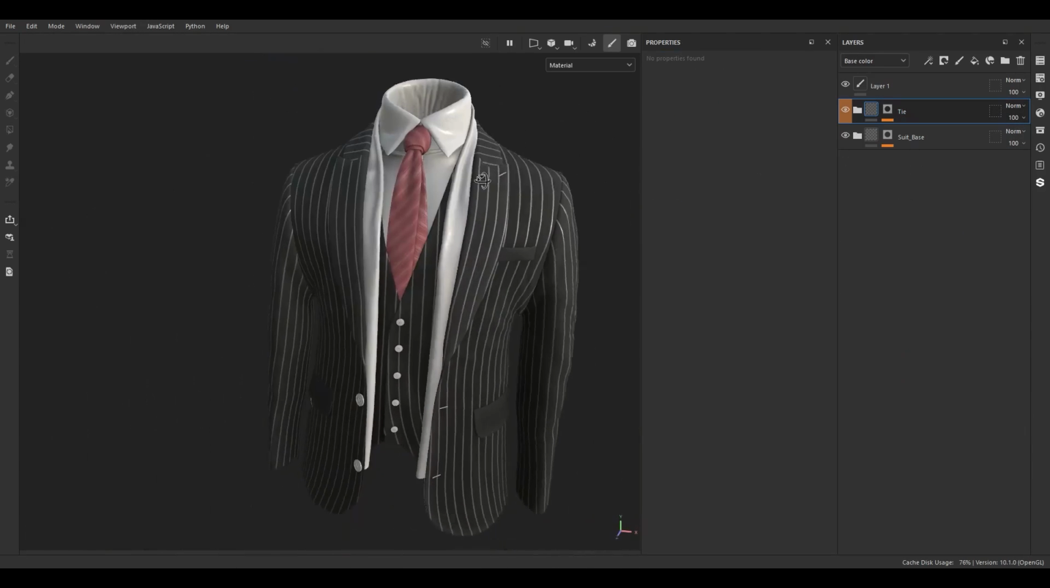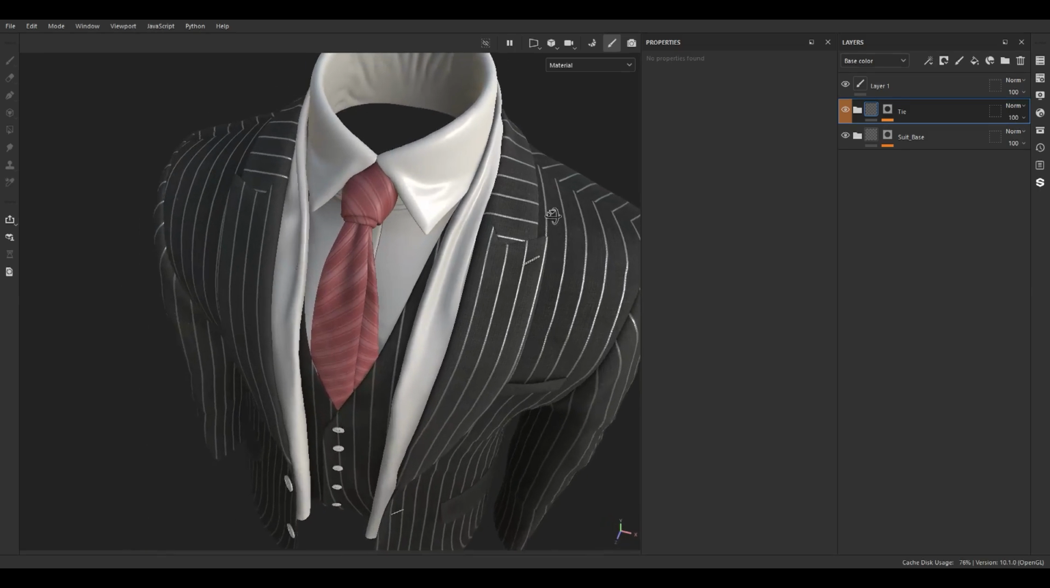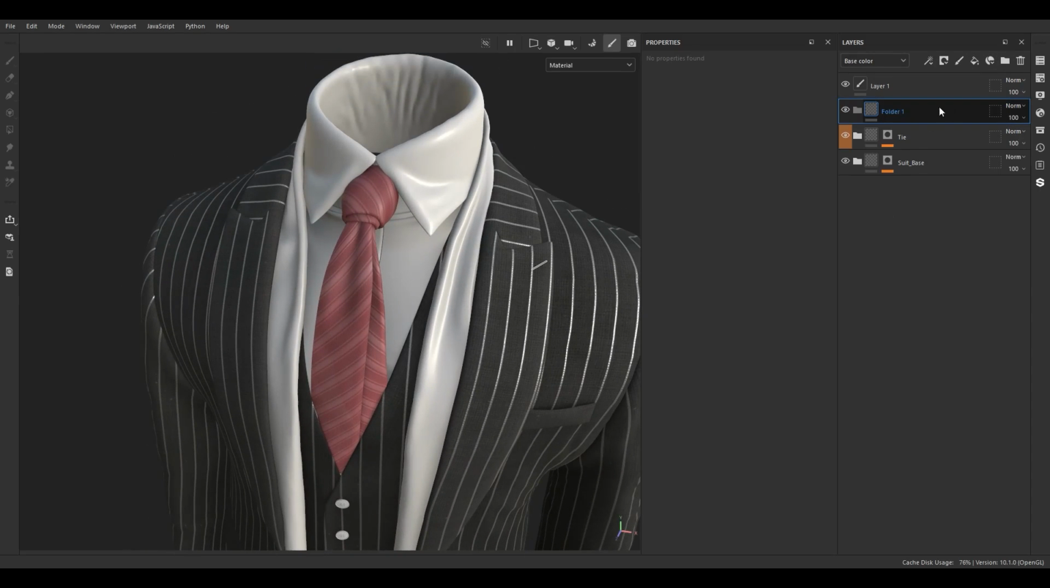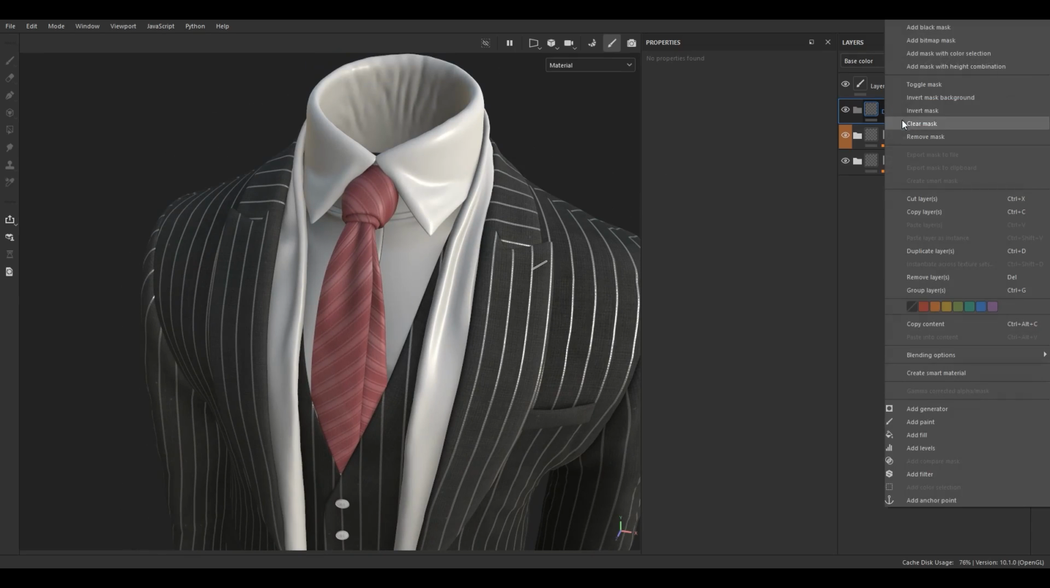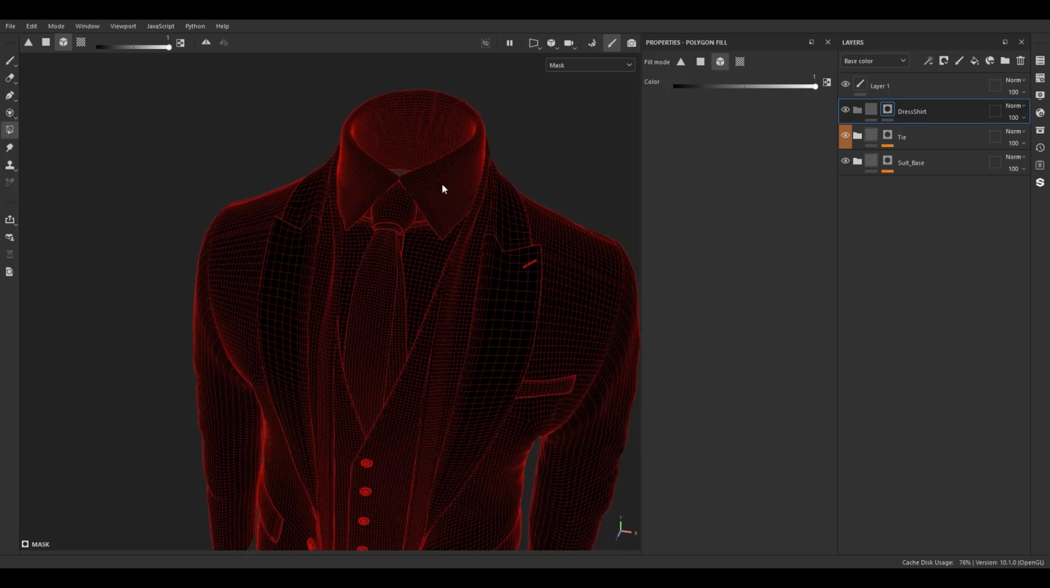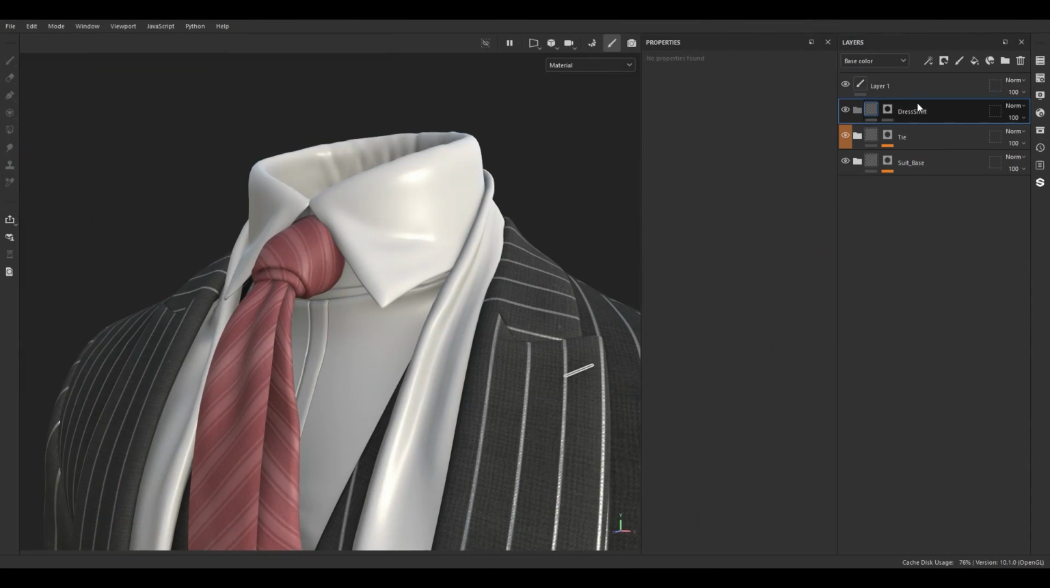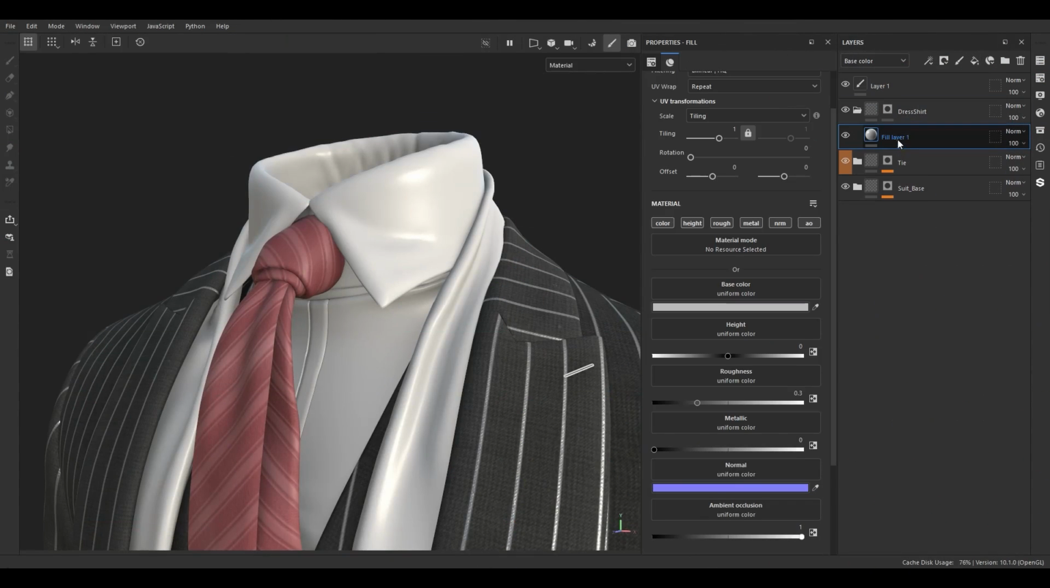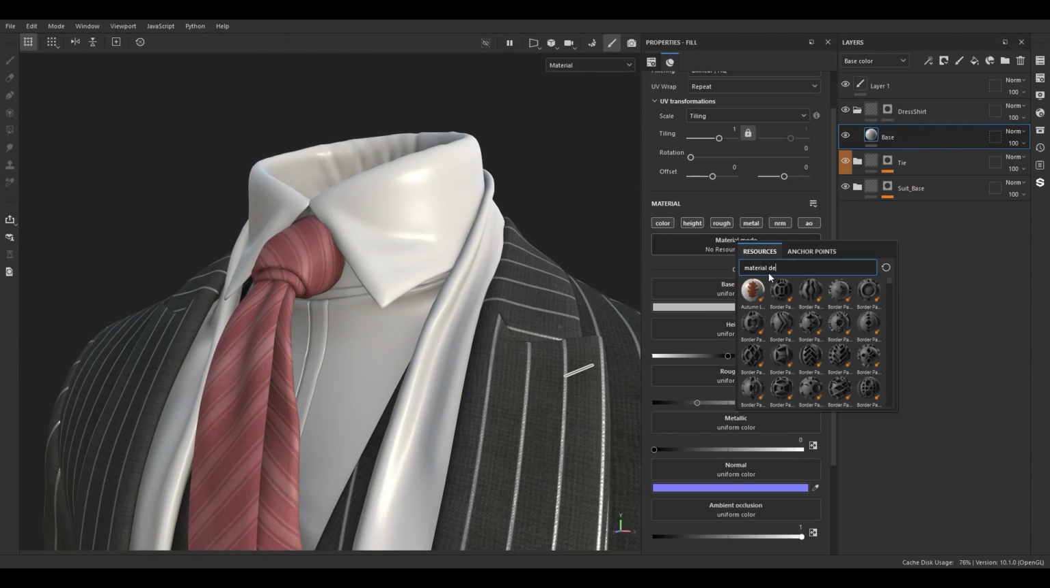That's enough for that. And let's focus on the dress shirt that we have in here. Okay, so let's just create another folder and name it dress shirt. Okay, that's great. Let's add a black mask and choose the area that we want. Okay, for the dress shirt, let's create a fill layer, and I'm going to call it base. In the material mode, let's load the denim.